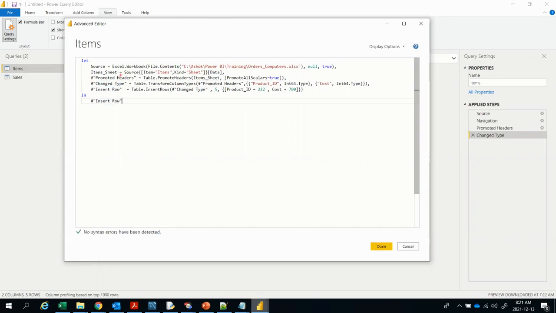For example, if you see here, the item sheet is there, so item sheet has come here, on this side, right? And if you see promote headers, then promote headers has come here. And change type is there, then change type has come here. So that is the syntax we are following in the M query.